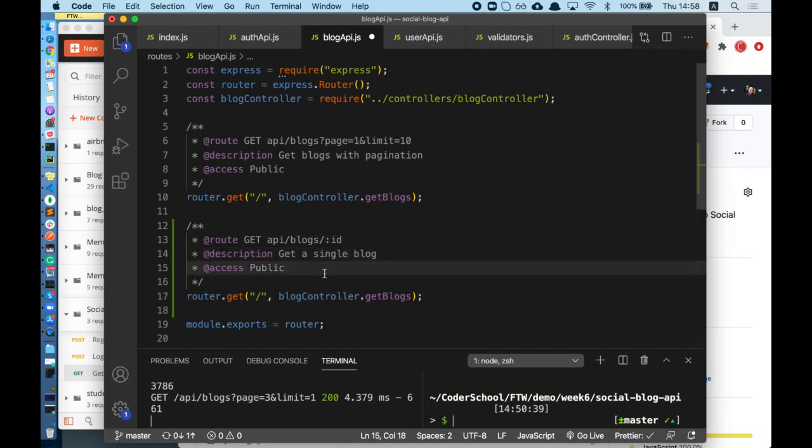It's public, right? Do we need any validation for this? Actually, yes. We need to validate whether we have an ID param in the URL, and more than that, whether that ID is a MongoDB ID. Otherwise, user can just send any ID, whatever, to us. So here the validation is whether we have the ID and whether it's a MongoDB ID.